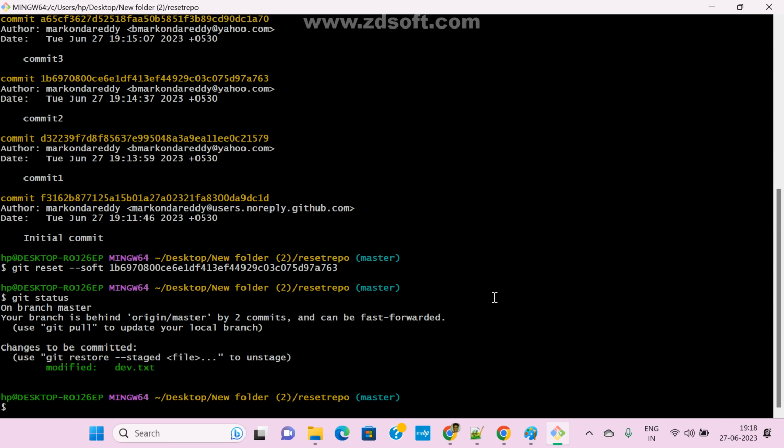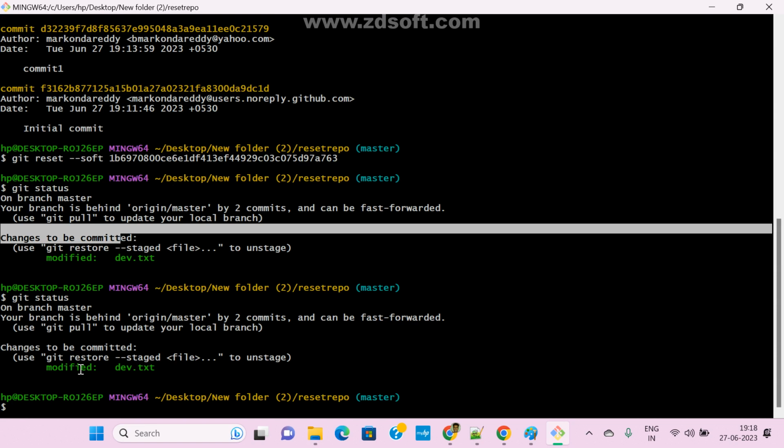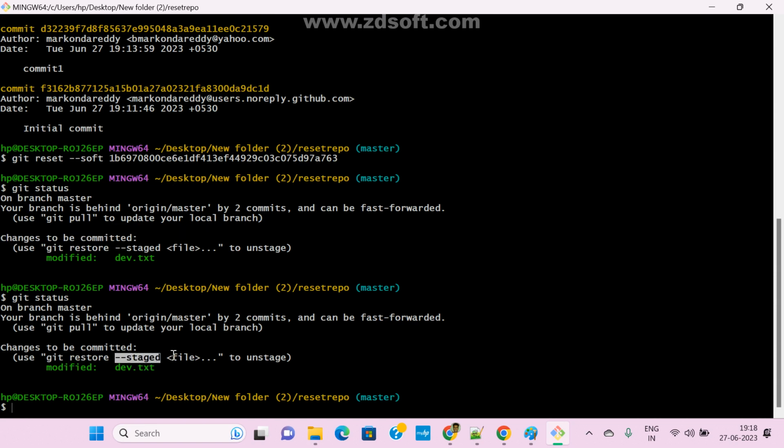Okay. Now check the status. Git status. Now see here. Now it is in the staging area, so if you want to move it back, use git restore --staged and the file name. And what is the file name, guys? Now see here, I am using git restore. Once that soft reset is done, we need to execute this command: git restore --staged and the file name dev.txt.